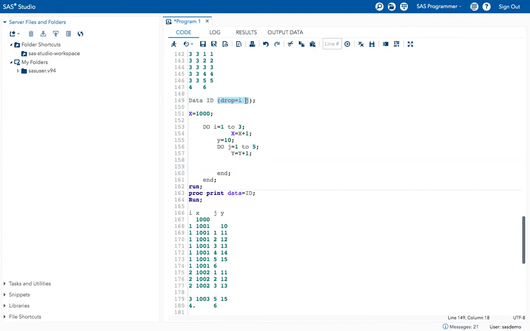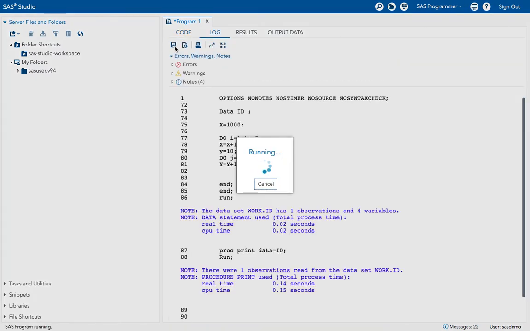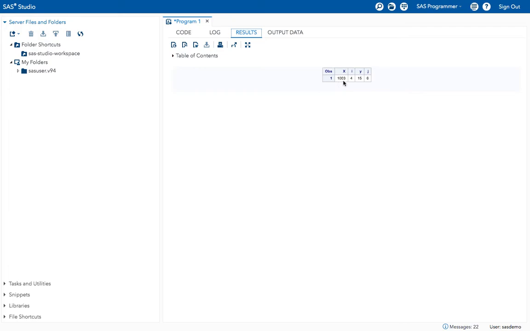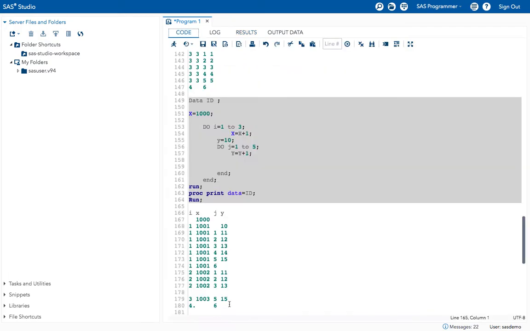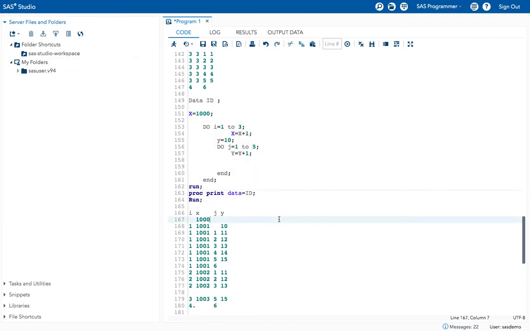Okay, now I am taking this, drop I and j. See, now if I execute the program, what happens? See, I got 1003, 4, 15 and 6. Is that what I have here? See, 1003, 6 and 15. Okay, this is how we can do nesting loop and do loops.